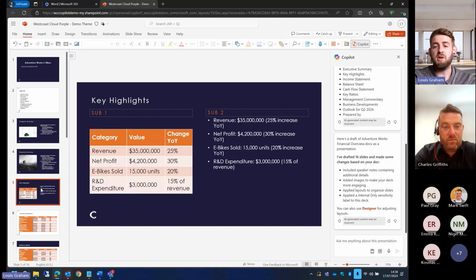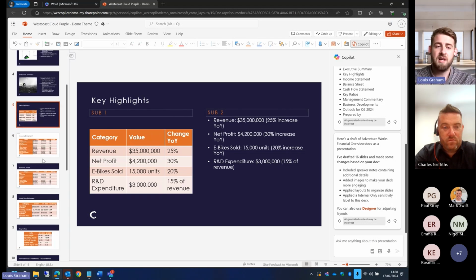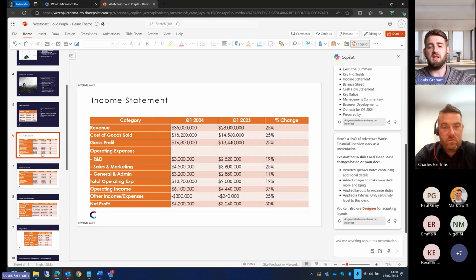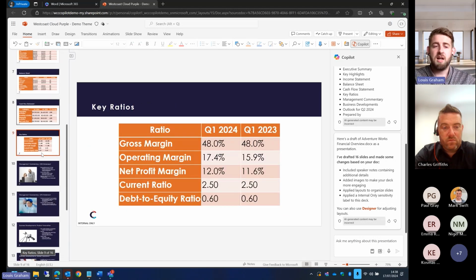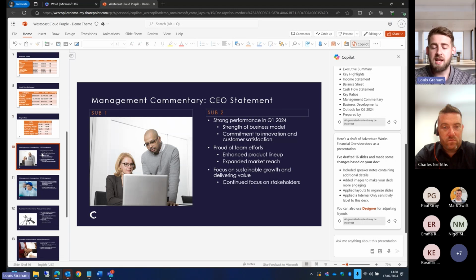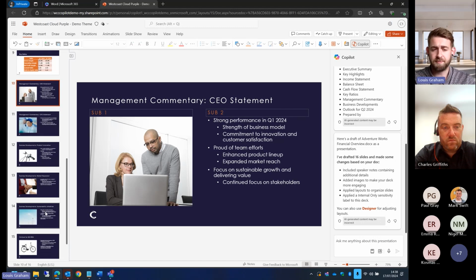Again, that data has been pulled out and put into a table, so it's easy to consume. We've got the change year on year, again easy to read. We've got all of this other financial data, so the income statement, the balance sheet, the cash flow statement, and the key ratios. Again, it's put different pictures in there. We can ask it to put a particular picture in, but here it's just taking its own artistic license and putting those pictures in itself.